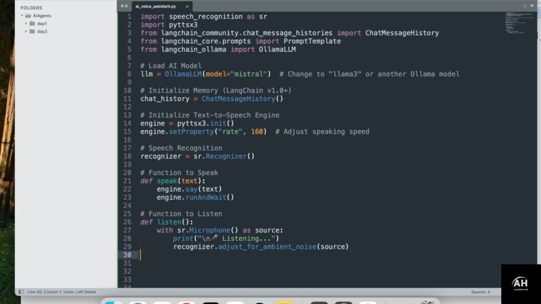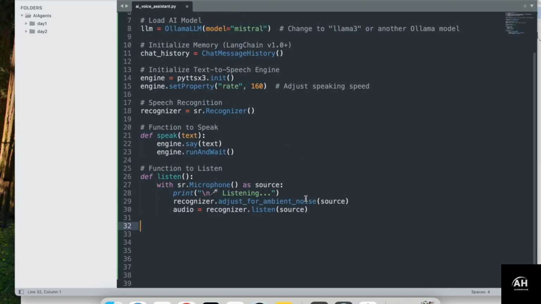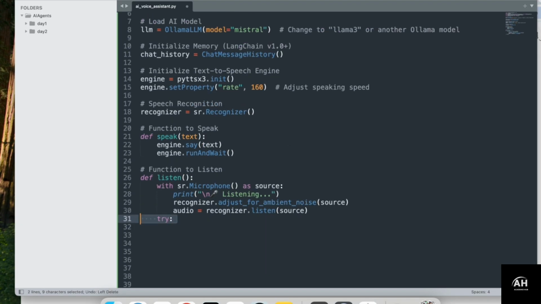Next, I'm going to say recognizer.adjust_for_ambient_noise. This reduces the background noise, so that's why it looks for adjust for ambient noise. Next, I'm going to say audio equal to recognizer.listen from the source. This records our user's speech. So next, I'm going to try to get a query equal to recognizer.recognize_google(audio). This converts speech to text. It uses Google's speech recognition API to convert speech to text.